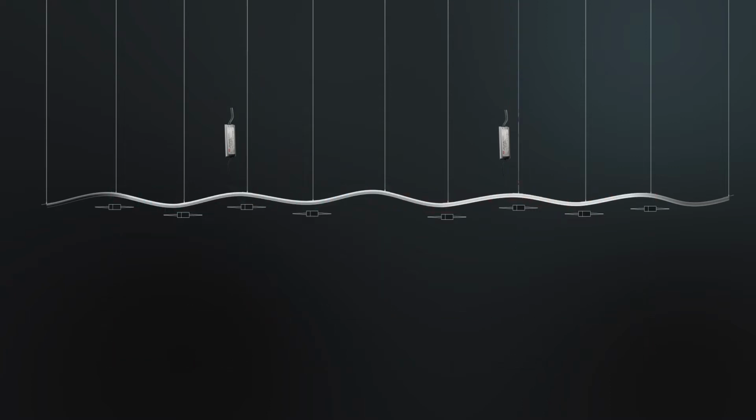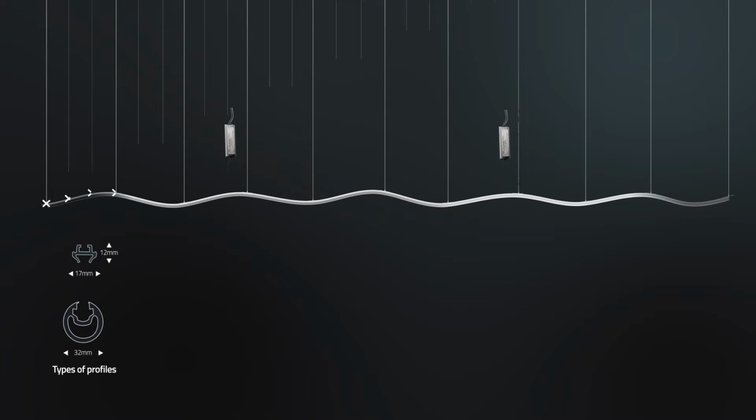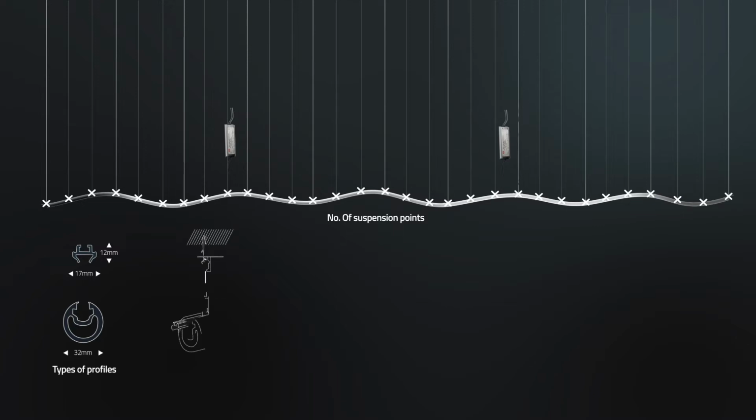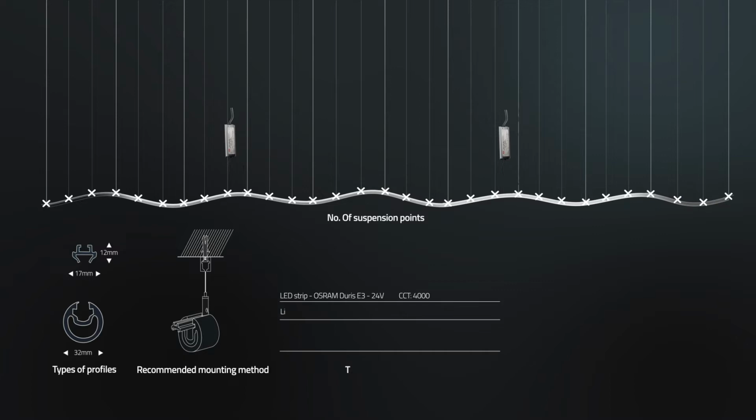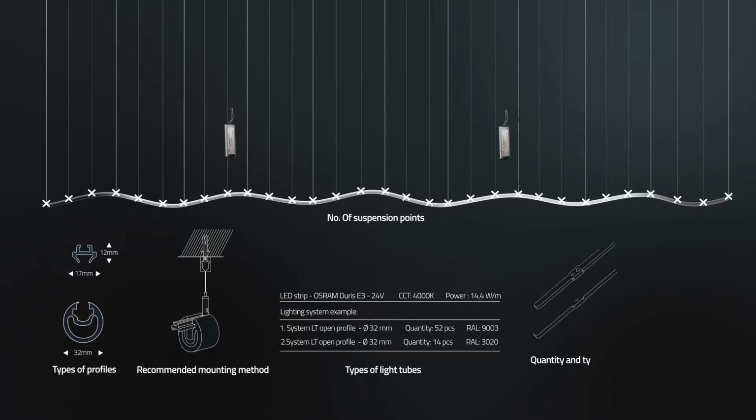Project specification for the customer has to include all key technical information, type of the profile applied, and the number of suspension points not larger than every 80 centimeters. With smaller profile diameters, we suggest thickening the suspension points, preventing the profile from any deformations. Recommended mounting methods, light tubes quantity, length and color, connection bars quantity and types. The connection bars with and without the power cable hole may be applied. Power connectors quantity and types depend on the LED strip applied.